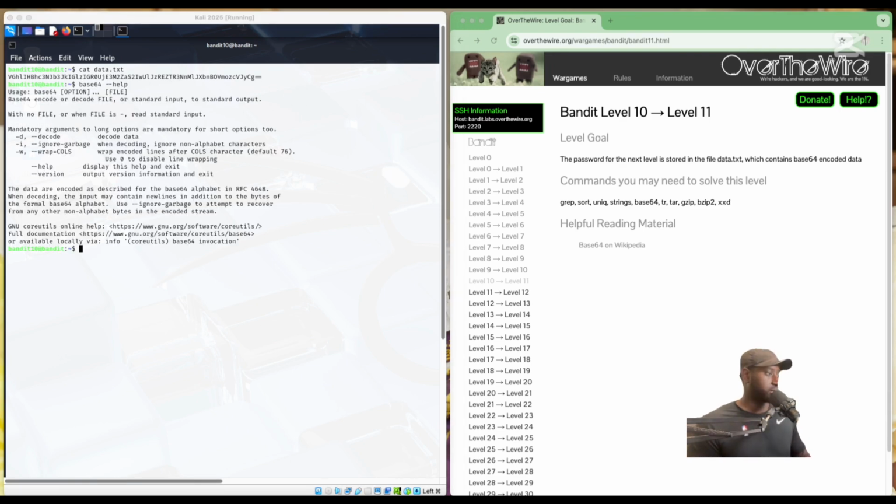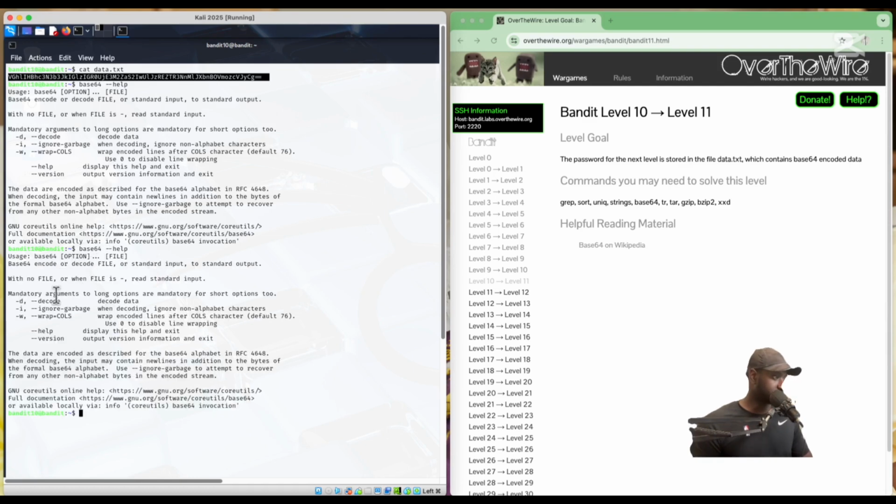Okay, now what we want to do is try to decode this code right here. I was looking at how to decode, how to decrypt this file right here. As you can see, let me copy this, copy selection. So what I did is I used the command base64 and then help, and it shows us here that we can decode this encrypted data by using -d, which is going to decode.